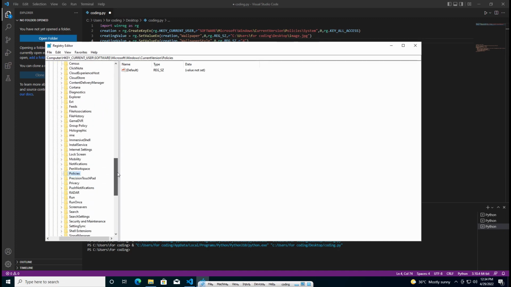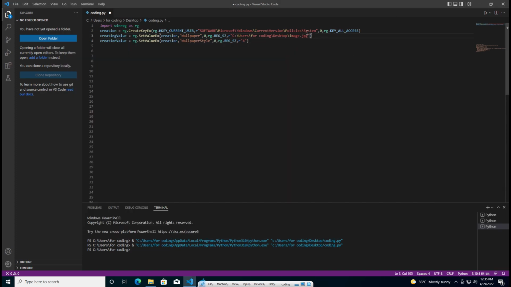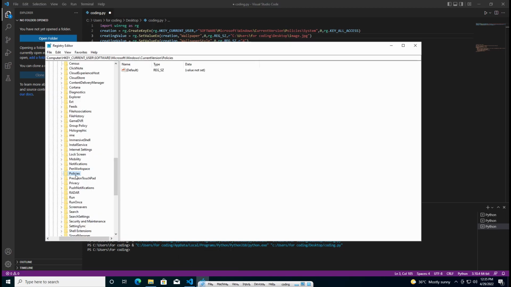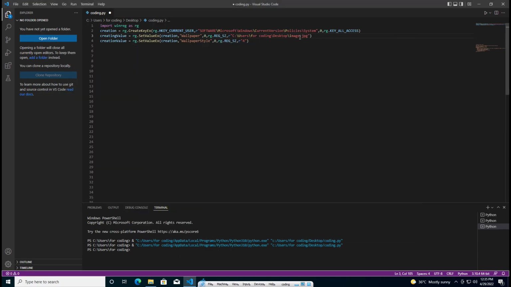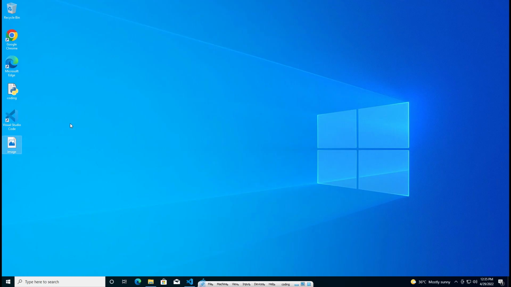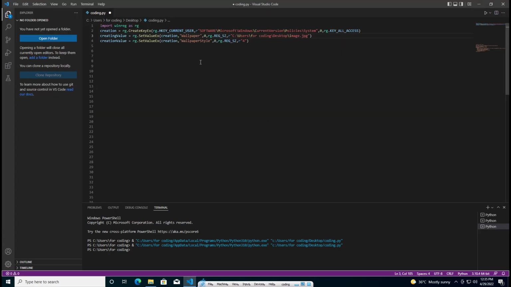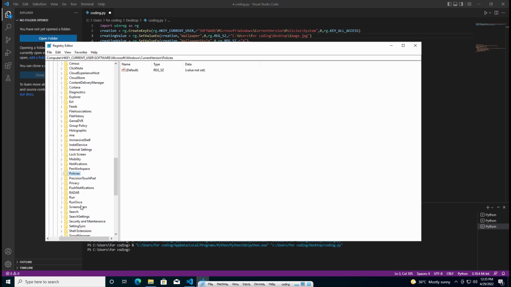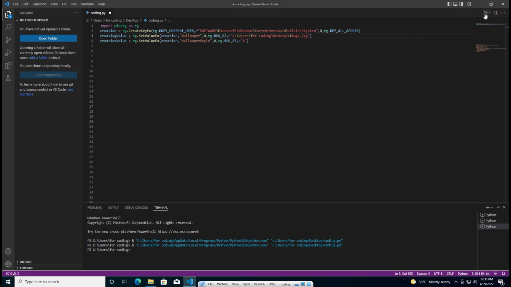So what I am going to do is create a subkey called system in this key policy. As well as I am going to create values called wallpaper and wallpaper style, creating a string value and passing this image path and giving here the value 4. So let's just run this code, and let's look, there is no subkey here, that's policy. I'm running this code.